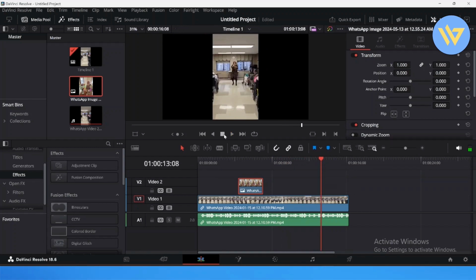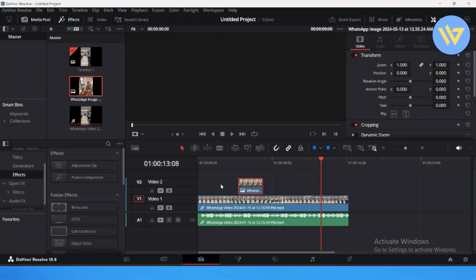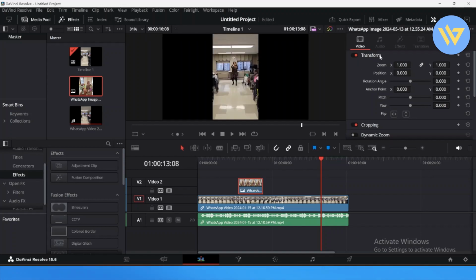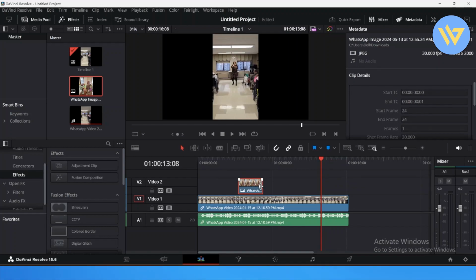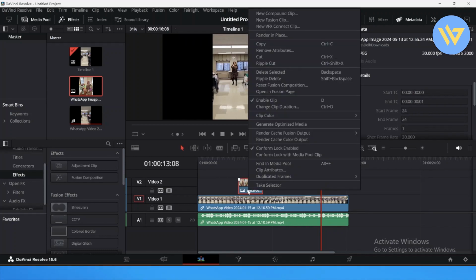So to change how an image looks, if you want to blend that image into the video, you're going to simply select the photo and head over to the inspector tool. Make sure that you're in the edit section once you do that. So let me just select the photo and click on inspector tool. Go back and click on inspector tool.